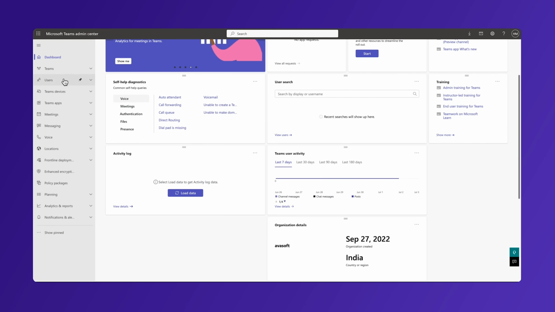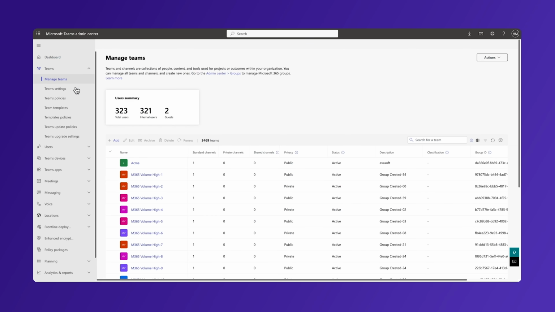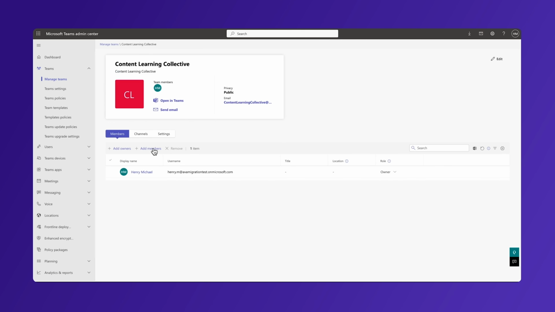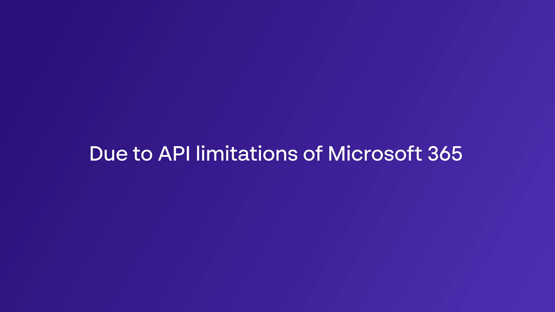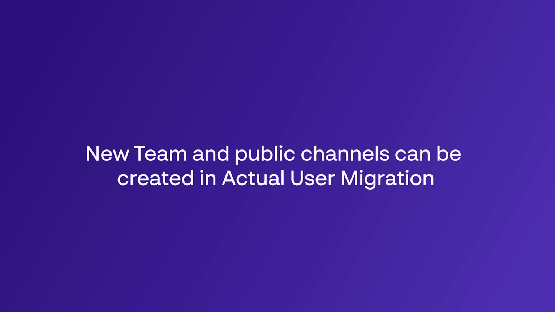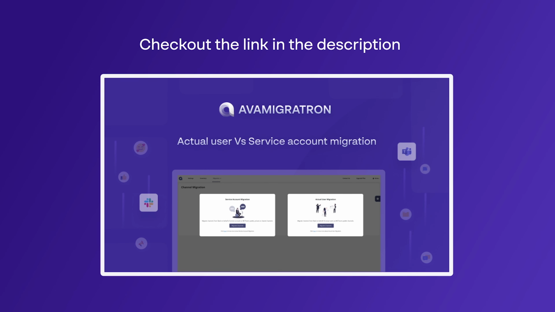Then, under the Manage Teams tab in the Teams Admin Center, you can view the list of channels created. The similar streamlined process applies for actual user migration as well. But due to API limitations of Microsoft 365, only a new team and public channels can be created in actual user migration. Check out the link in the description to know more about actual user migration versus service account migration.